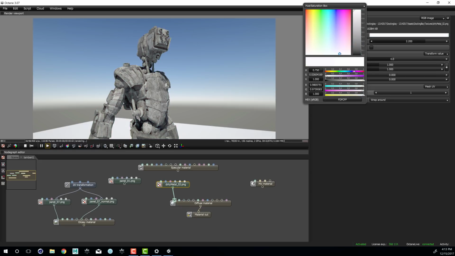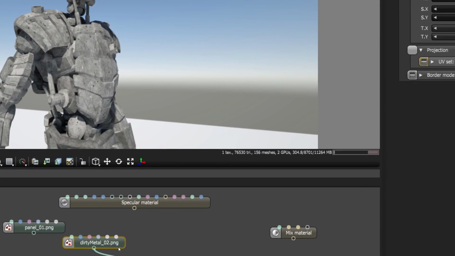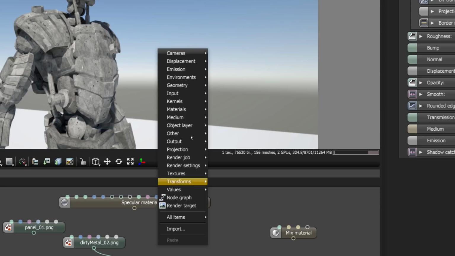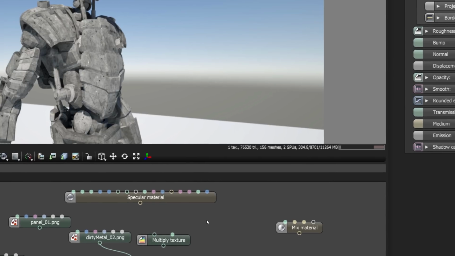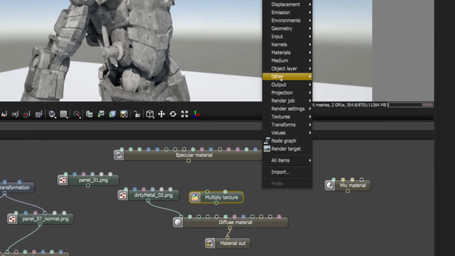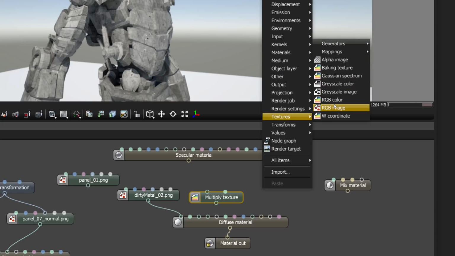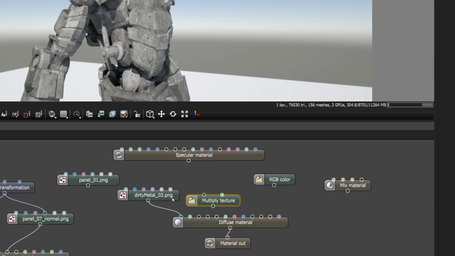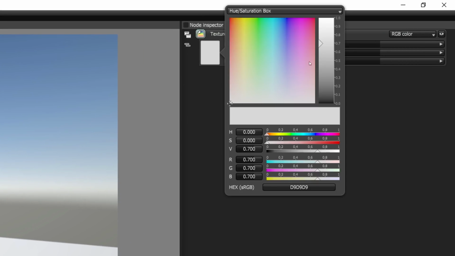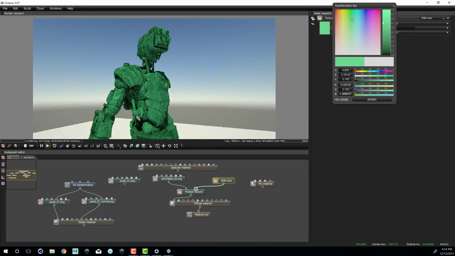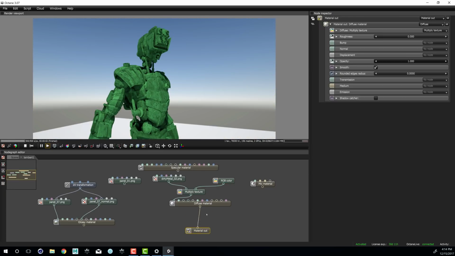Another way to do this would be to combine it with a color texture. So let's right-click. I'm going to choose Textures, Mappings, Multiply Texture. And then I'm going to right-click and choose Textures, RGB Color. Let's connect this to one side and the RGB color to another, and then connect this to the diffuse input, and then set our RGB color to, say, green. So now this is kind of working like the multiply blend mode, like you might use a blend mode in Photoshop to combine those two textures.